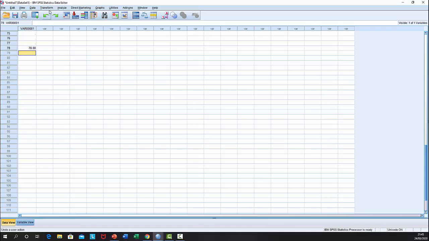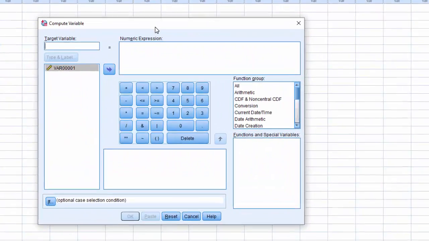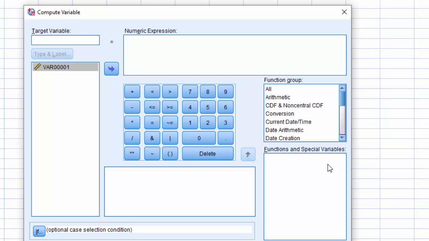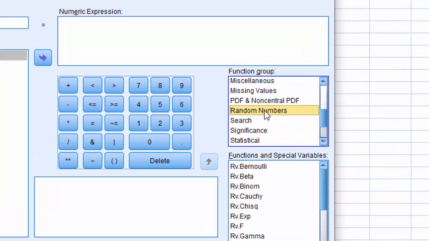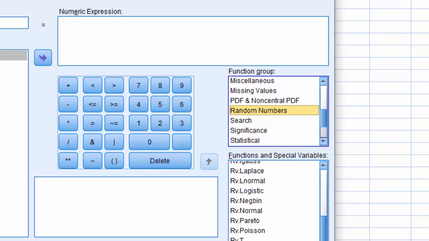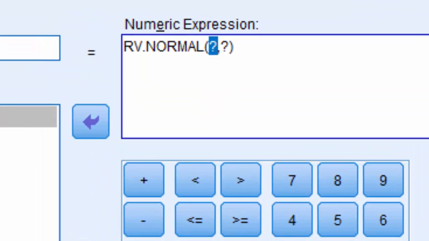Now, if I go to Transform, Compute, I can use the random variable functions, so I can compute a DV equals, and the random numbers here are all in a set of the function groups, and there are lots of different ones. I'm just going to use the RV.NORMAL, and you'll see that it takes the mean and the standard deviation. So we put it up in the expression, and we're going to use a standard normal distribution. A standard normal distribution has a mean of 0 and a standard deviation of 1. That's what z-scores are based on.